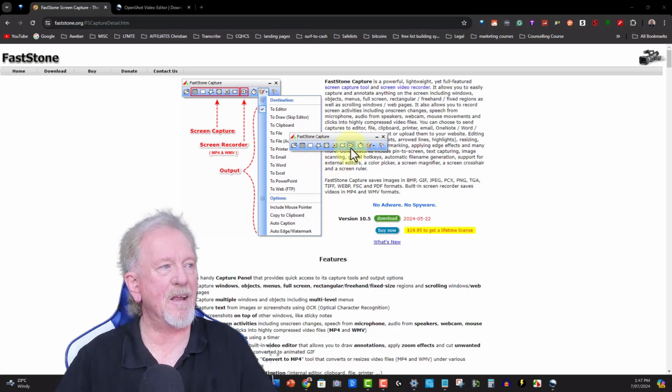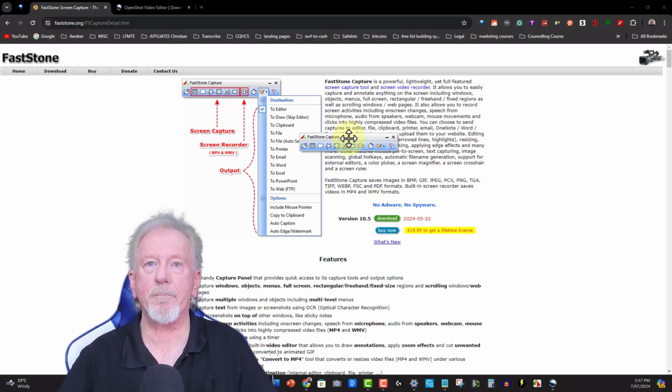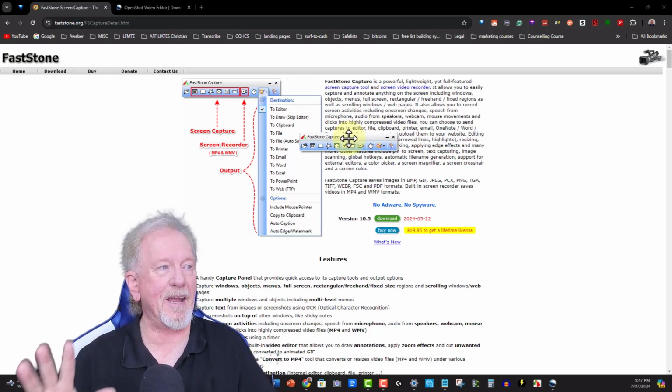Now in the past, it never had a webcam feature. If it did, it wasn't very good. Now this does have a webcam feature as well, which is fantastic. Now I'll pause the video in a second and then I'll actually take you into the back end of this.